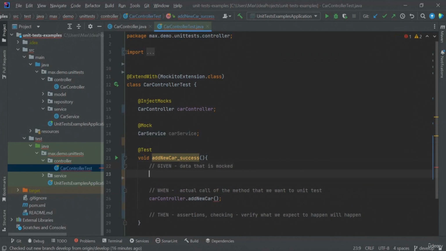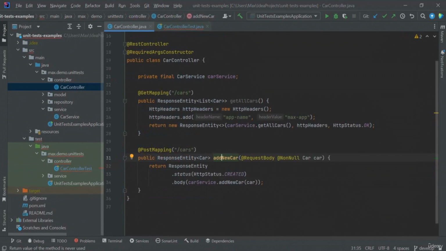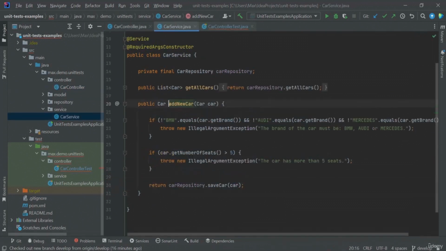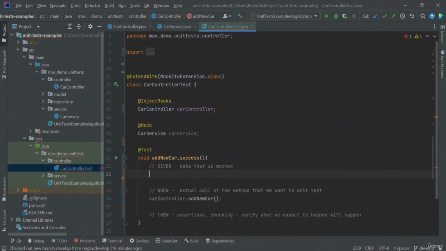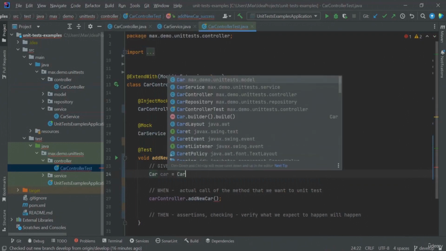So in the given part, I'll start by creating, so if we go here, we see that this add new car method will return a response entity that contains a car object. Also, it's important to see that the response entity will return HTTP status created, and the response entity will have a body of car, basically, because this add new car method will return a car. What I usually like to do is create a car object, right? I use the builder.